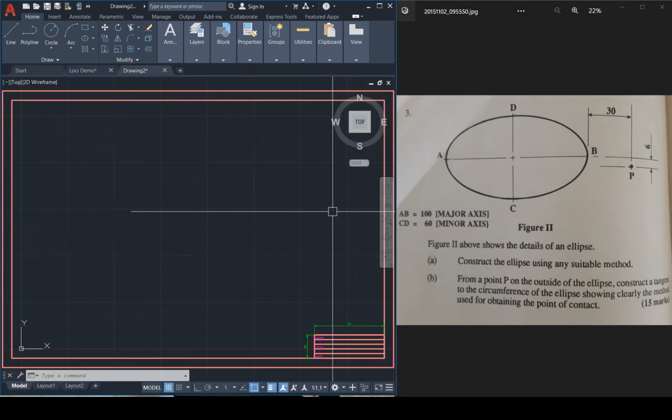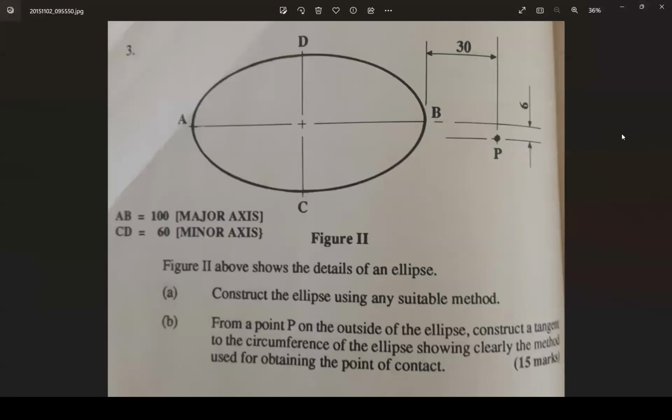Question 3 reads, Figure 2 above shows the details of an ellipse. Let me enlarge this. Construct the ellipse using any suitable method. From a point on the outside of the ellipse, construct a tangent to the circumference of the ellipse, showing clearly the method used for obtaining the point of contact.